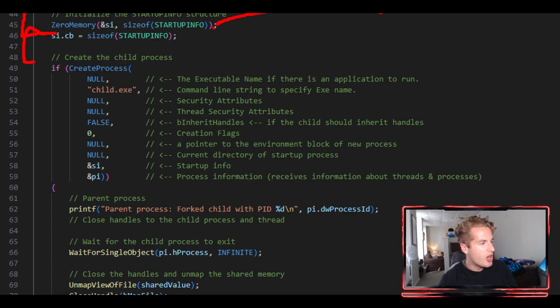We're gonna make an object the size of startup info, so a process, and we're going to zero it. We're gonna make sure all the values in there are null. We don't want to overwrite anything. So we're making a new block of memory, and we're gonna create a process to go in there.